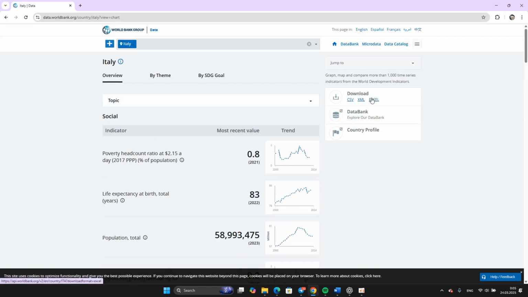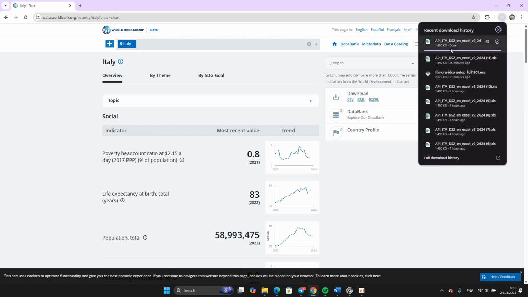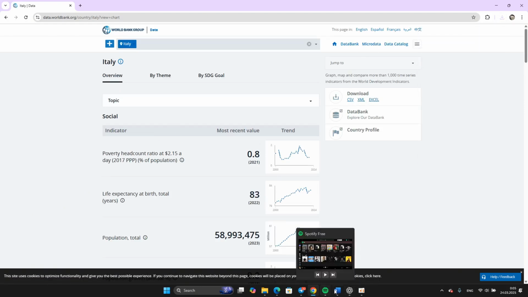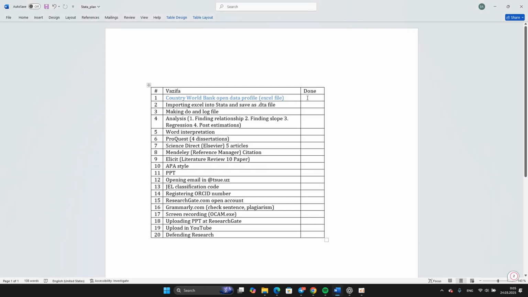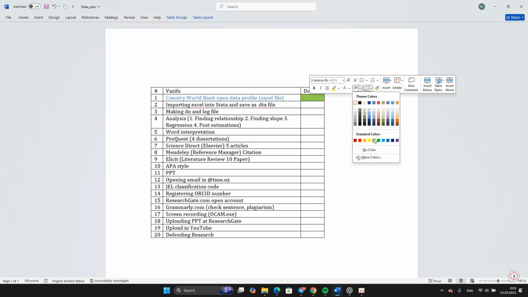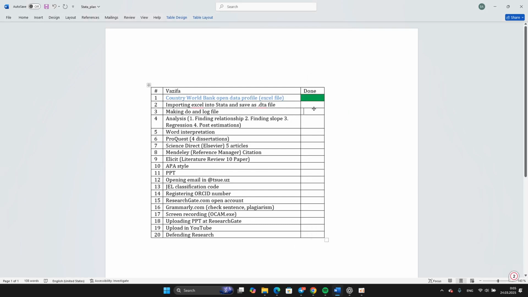Here's Italy. Here's all the information which belongs to Italy. Okay, we can download it in Excel file. We downloaded it. Okay, so we can consider the first one as done. So I will be marking it as green, which means it's done. We will go to the next one, which is importing Excel file into Stata and save it as DTA file.